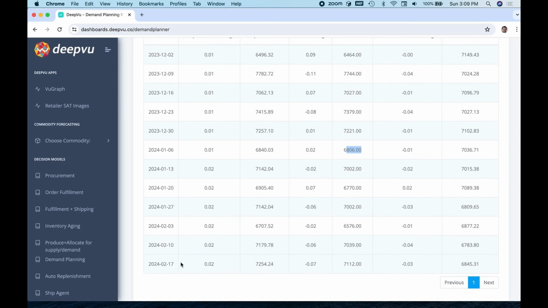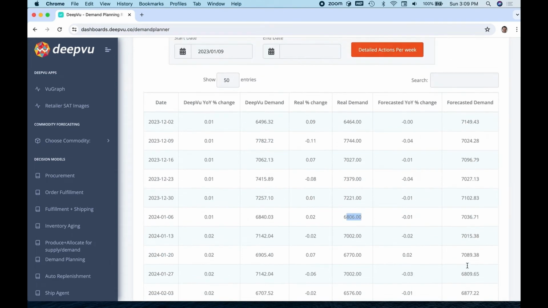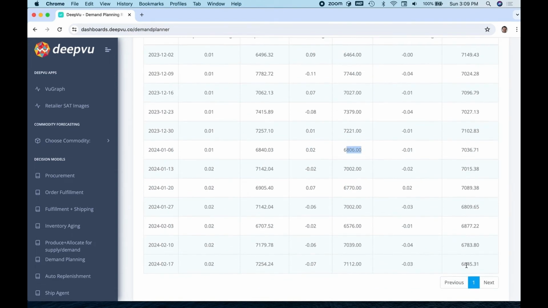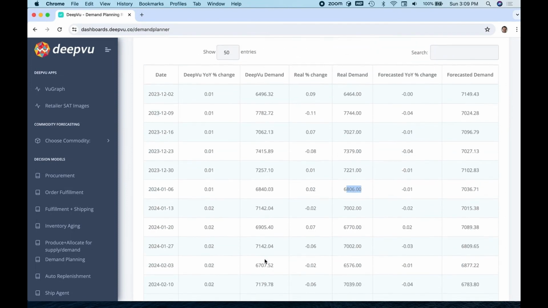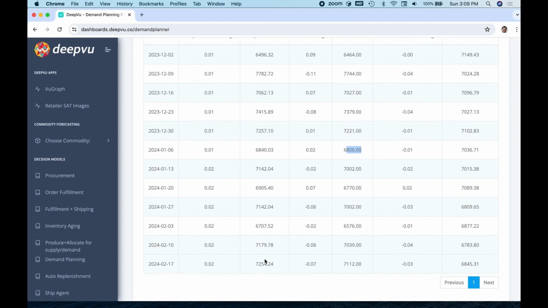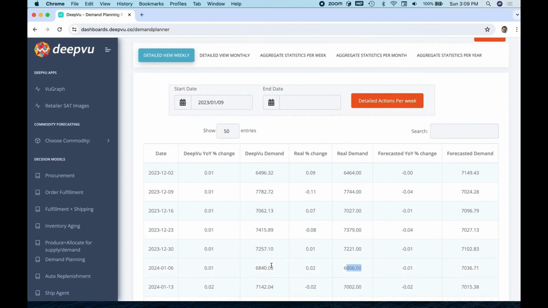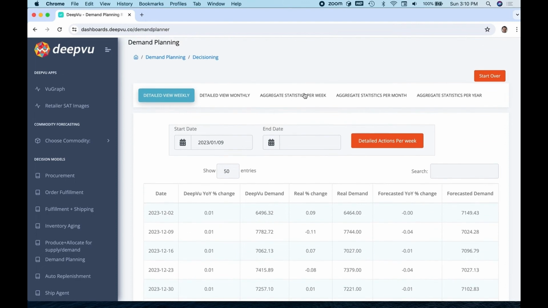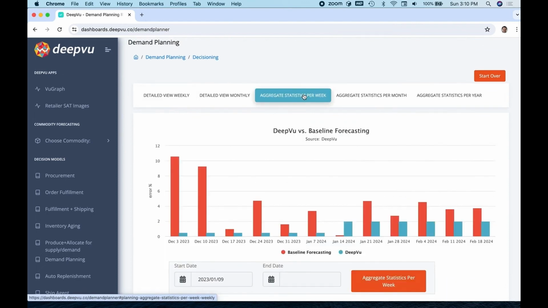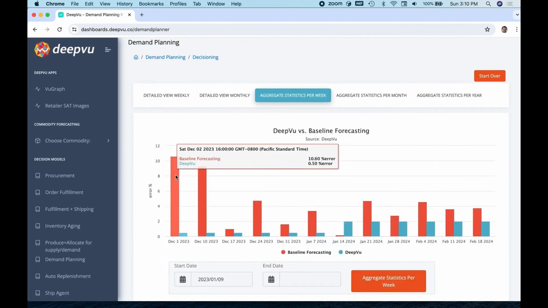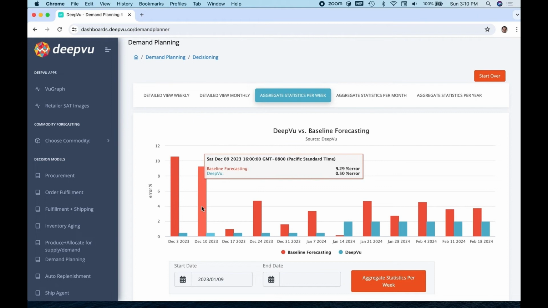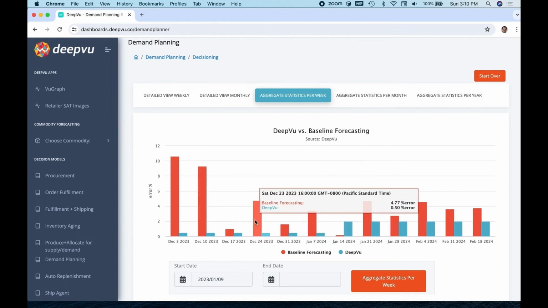In February, DeepVu's AI agent decided demand will be 7,254, which is within 2% of the real demand, whereas the baseline forecast undershot by quite a bit, forecasting 6,845, which is 3.7% lower. So let's evaluate the performance now in the Aggregate Stats tab. I'll choose the Weekly Cadence tab, and we can see here that the red bars, which are the baseline forecast, are always much higher than the teal blue, which is DeepVu's AI agent.